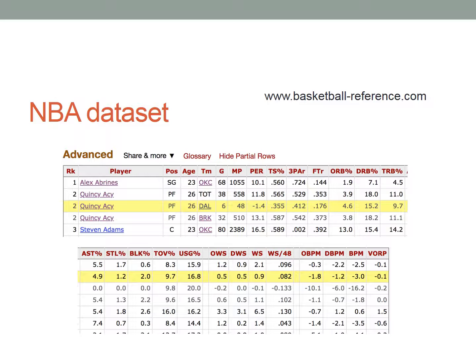The dataset we use is from the website www.basketball-reference.com. On this website, every season we have all kinds of data of players, including almost all kinds of advanced ones. So in this project, we focus on the minutes played by players and the PER and the box plus/minus, which is BPM, of each player.